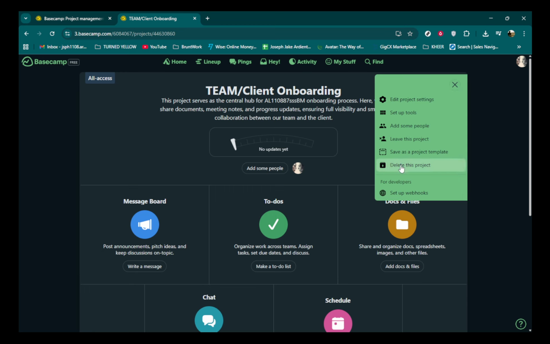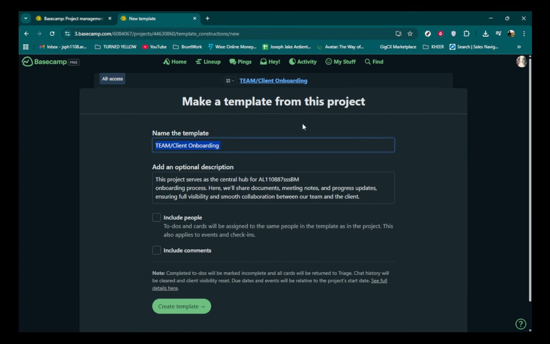Once you're in the right project, locate the Options menu, which is represented by a kikiig symbol. This is a common icon that usually indicates some additional settings or actions you can take. Click on this menu and you'll see a drop-down with various choices. What you're looking for here is the option that says Save as a Project Template. Selecting this will initiate the process of converting your project into a reusable template.